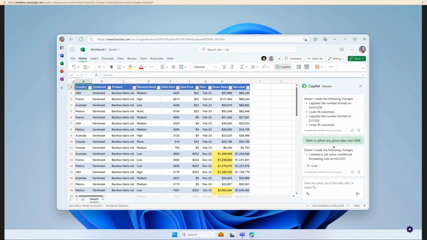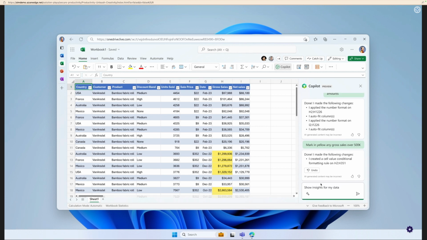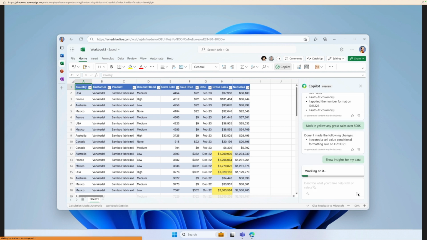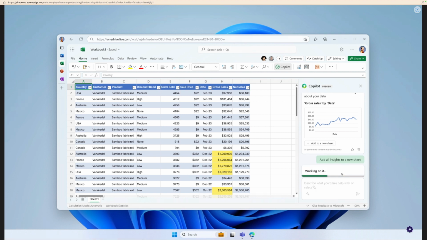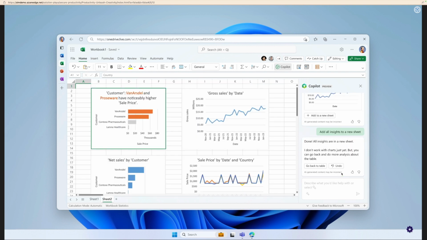Next, we can even go further inside our data. For example, we can start entering commands like show insights for my data. And when I'm ready to go, I click send again. And just like that, Microsoft Copilot is going to start doing all of its magic. So here it will show a pivot chart that shows the insight about the data. And if this is what I want, I can add those insights into a new sheet, and it will create a new sheet in Excel where that insight is shown straight in Excel like this.